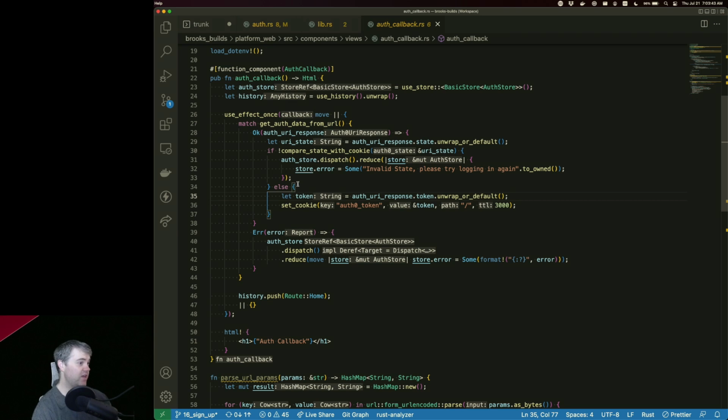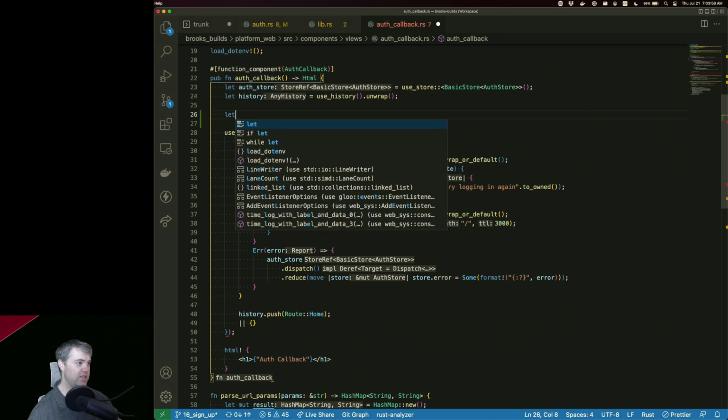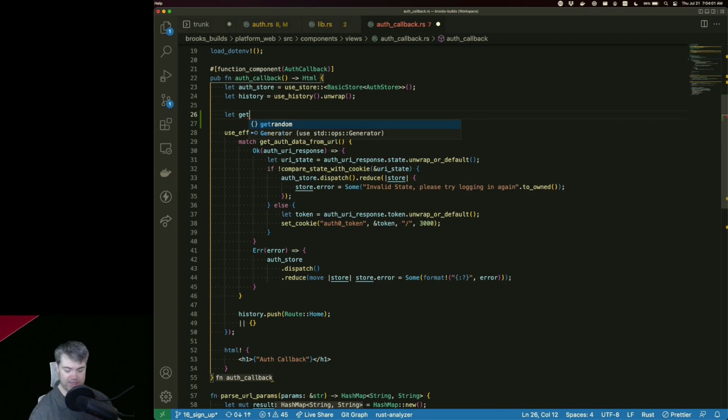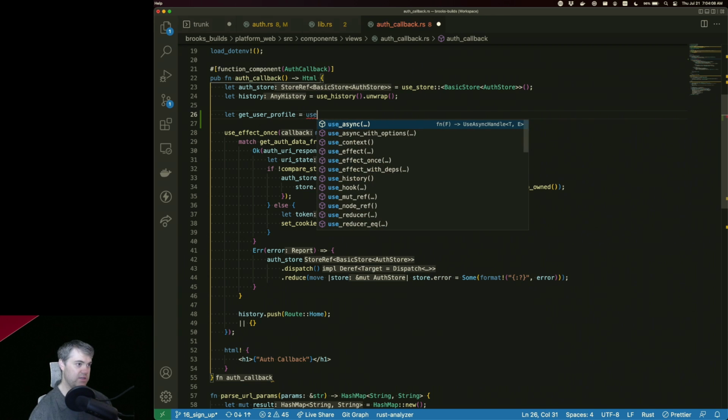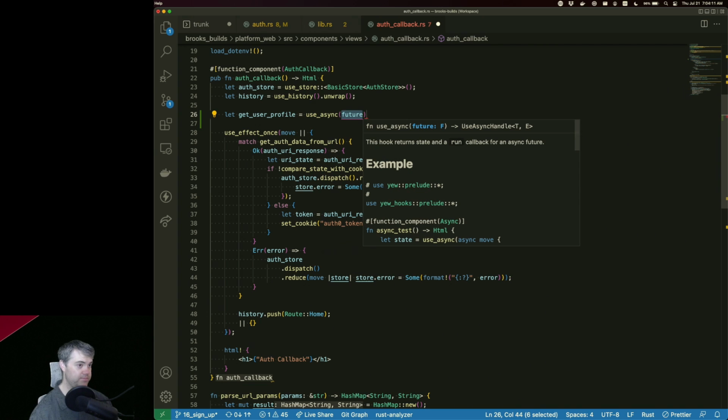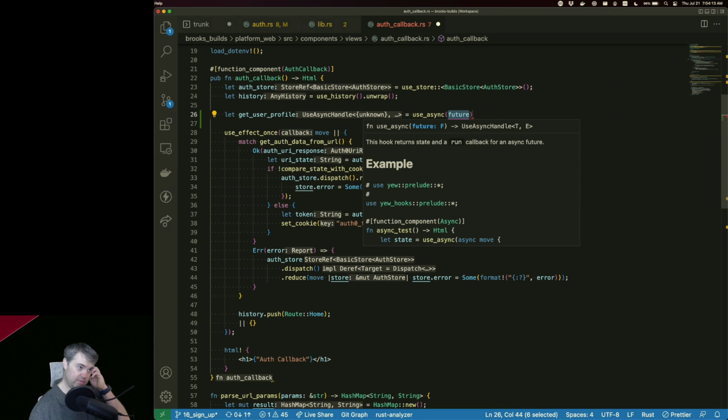I would also love to learn how to use the use async, which is a hook very similar to use effect once. The way it works is like this. This would be like get user profile equals use async. This hook returns state and a run callback.